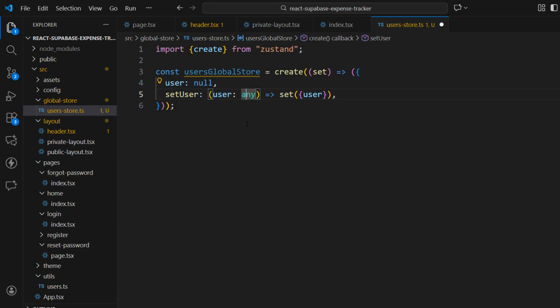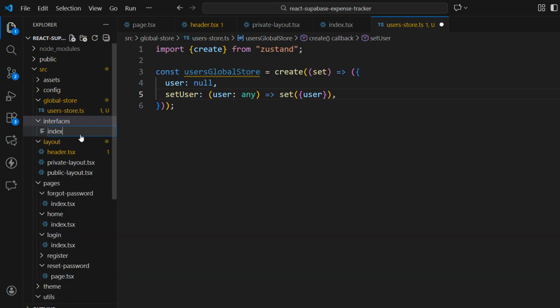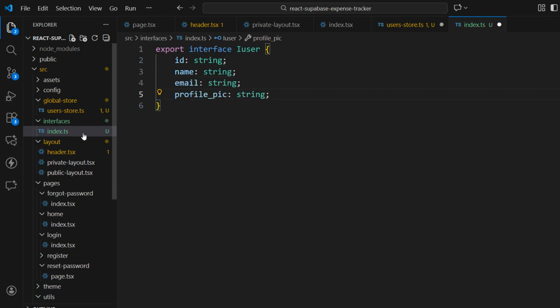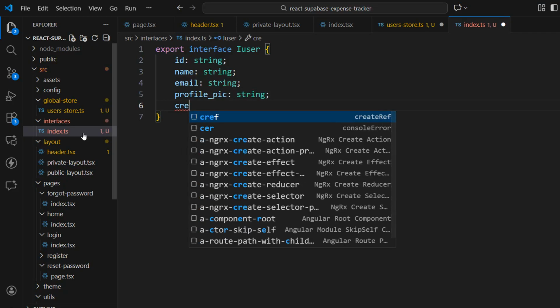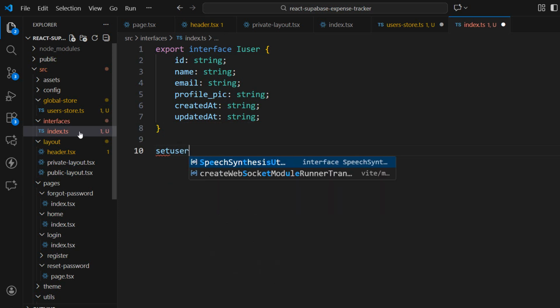Here we can use the interfaces. So what I'm going to do is create one more folder, and here I'm going to name it as interfaces, and inside here I'm going to create a new file and name this as index.ts, and here export interface IUser, and id that is going to be string, then name that is going to be string, then email that is going to be string, profilePic that is going to be string, then we need createdAt that is going to be string, and then we need updatedAt that is also going to be string.